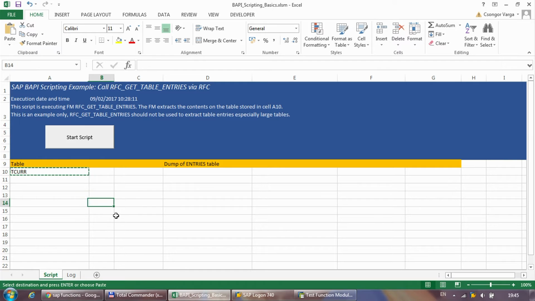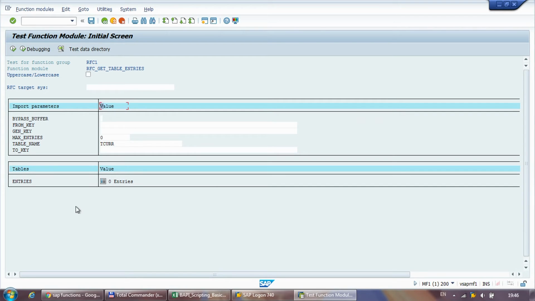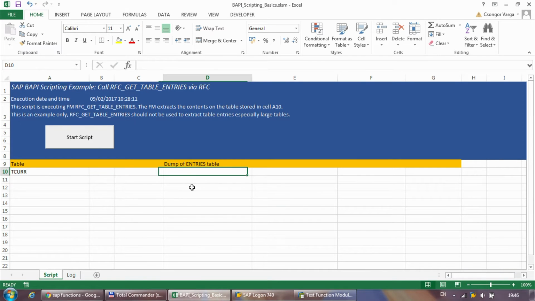When we come to the Excel side of the process, I just created this simple Excel file, so I just put the table name here. I will click on the start script button, which is going to call SAP, and it's going to call this function module, and basically dump the entries here in Excel into column D.